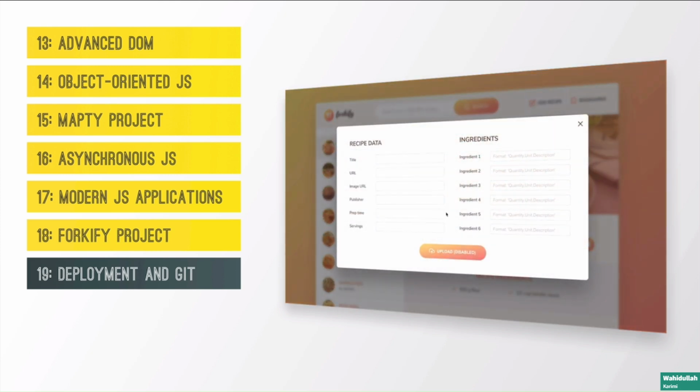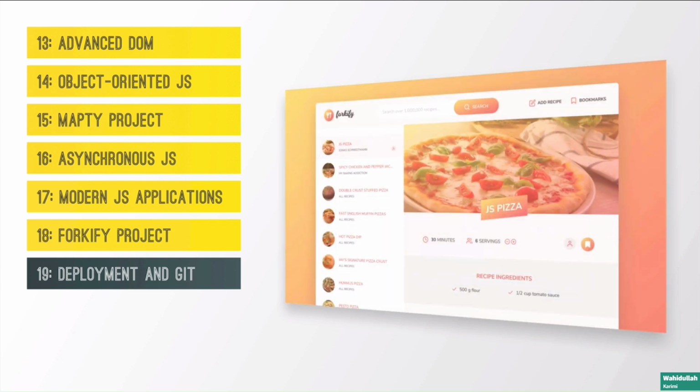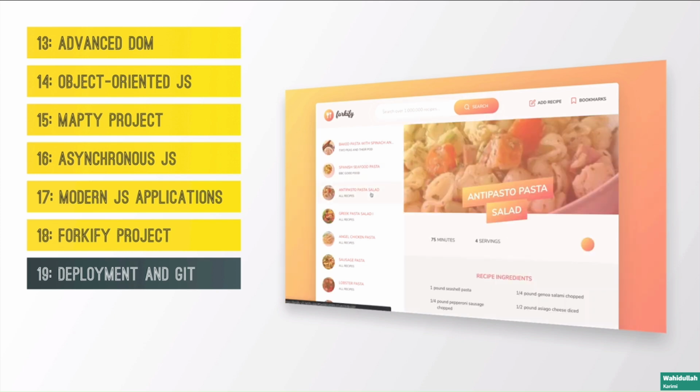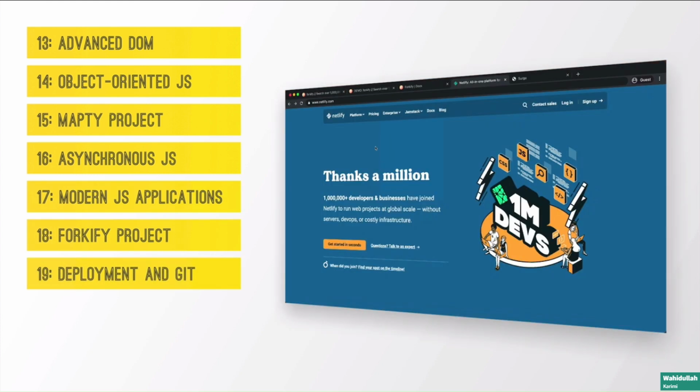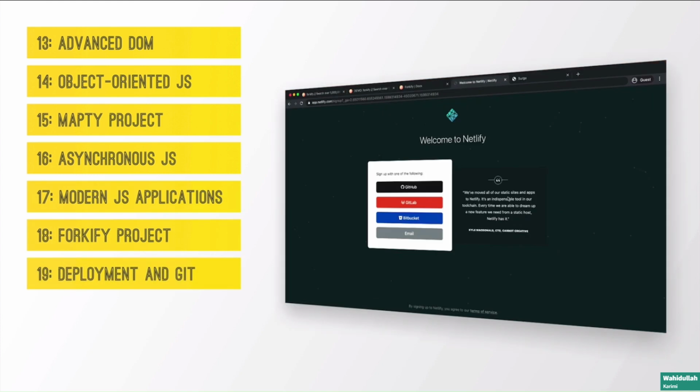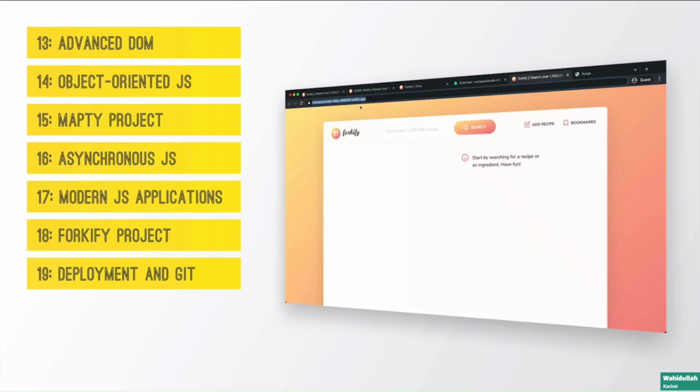We then take these modern tools and everything that we have learned up until this point to build this biggest and coolest project in the course. And we then even finish this project by deploying it to the internet using Netlify and Git in section 19. So, as you see, I included everything you need to know about JavaScript in this course, along with a ton of real-world projects and challenges.